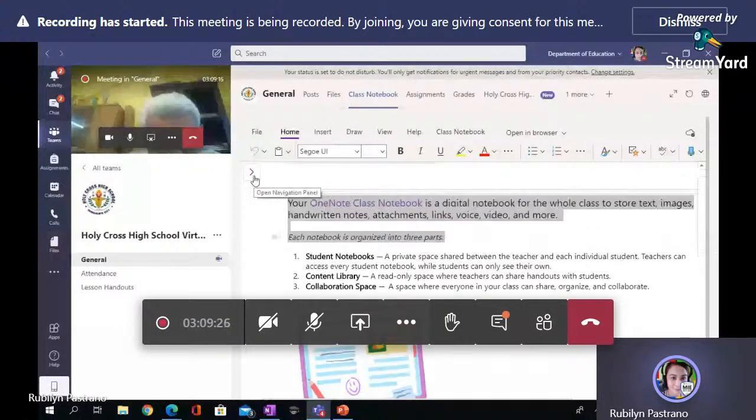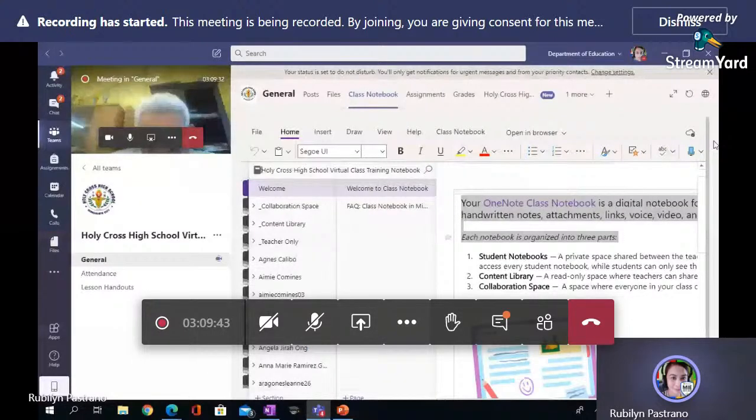Please open the navigation panel here. Okay, I hope you are with me. Again, let me do the step. Click Class Notebook. Then click the navigation panel here. We need to open it. There you have it. When you open the navigation pane, right, sorry.